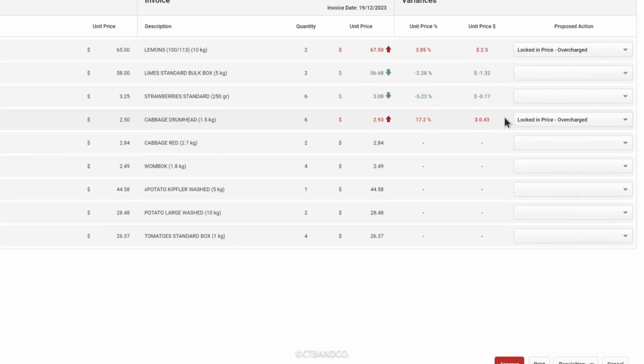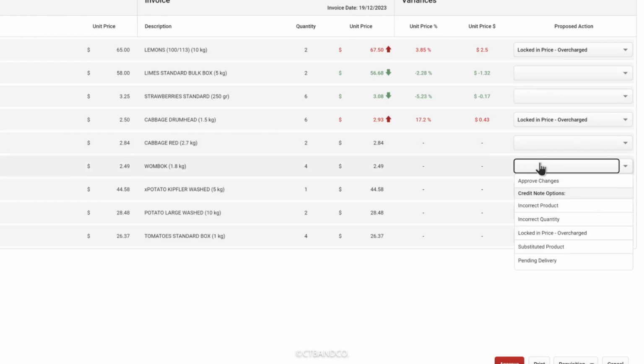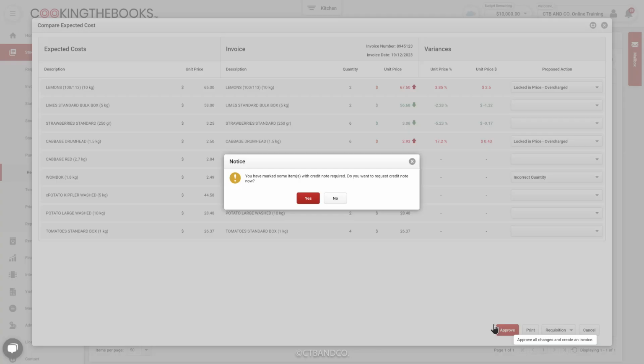Here is a similar example. $2.50 was the locked-in price, but we've been charged $2.93, so the system has worked out the difference in price and prompted you to create a credit note request for the overcharged amount. If there's anything else on here that you aren't happy with, for example, if one of the boxes didn't arrive, we can simply click on here and pick one of the credit request options, and then approve the invoice. You'll see a pop-up from the system telling you that we've marked a few items for a credit note. Just click yes to continue.